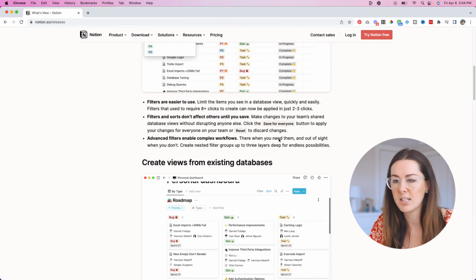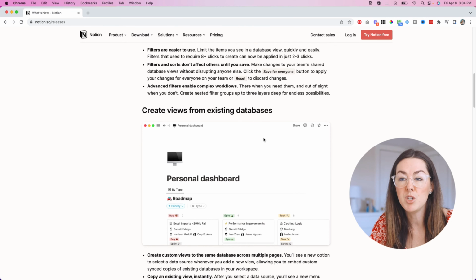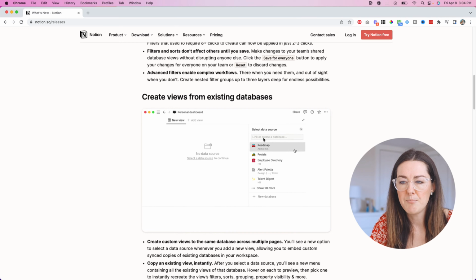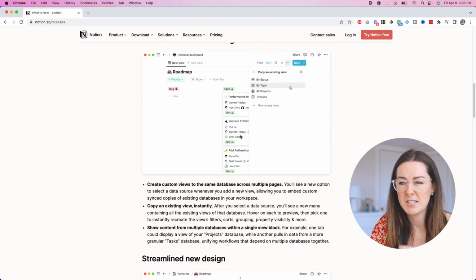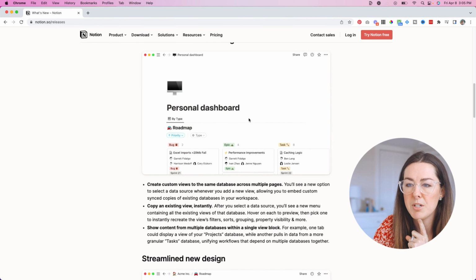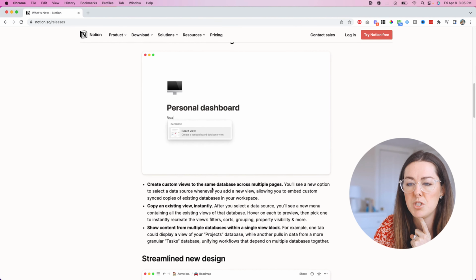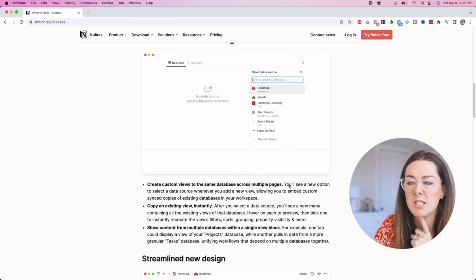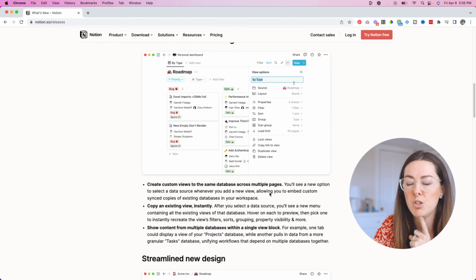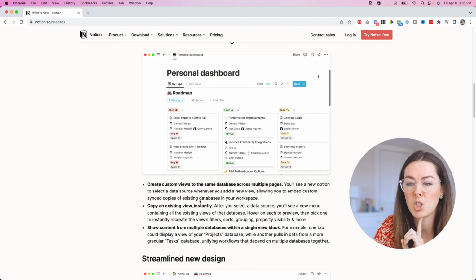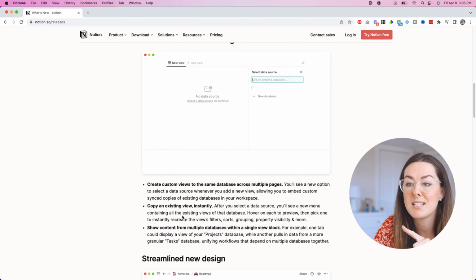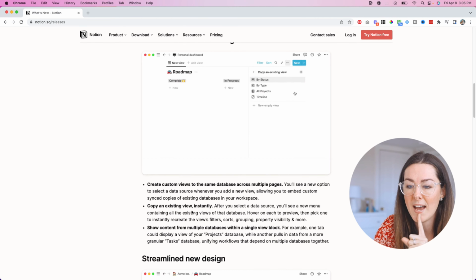Then let's look at some of these other filters here. Views from existing databases. This is super cool. So you're able to, let's see what this does here. You're able to copy views. Is that what it's doing here? Let's see here. Create custom views to the same database across multiple pages. You'll see a new option to select a data source whenever you add a new view, allowing you to embed custom synced copies of existing databases into your workspace. Copy an existing view instantly. That's really cool.